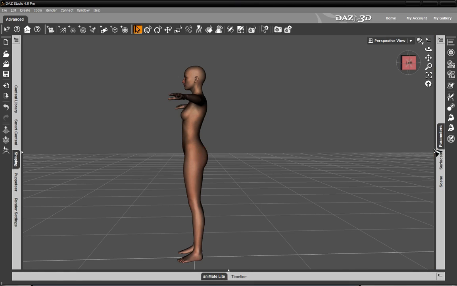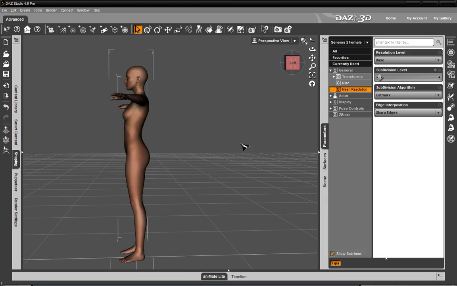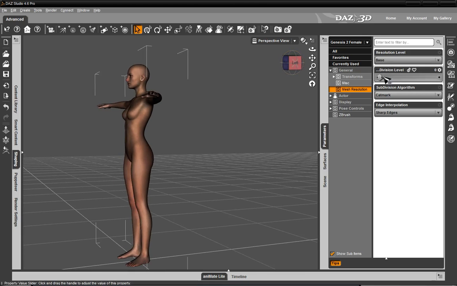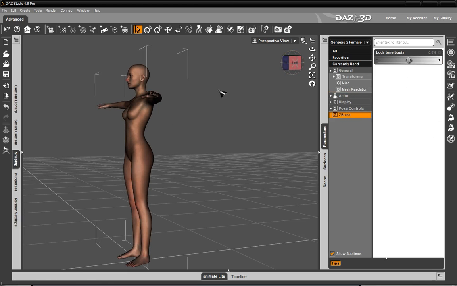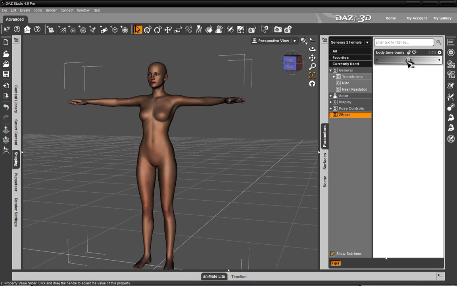And now we can just go to parameters, I guess. Click on this and change this to 2. Go in the high res. ZBrush, body mouse, and here we go.